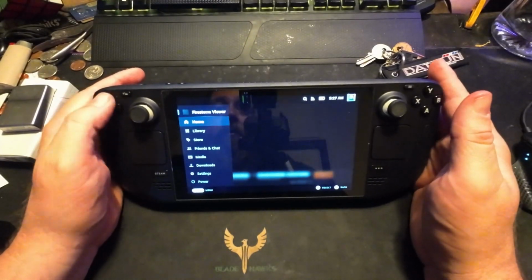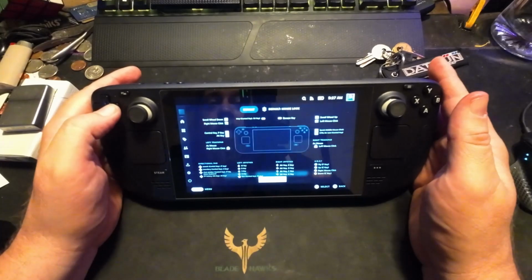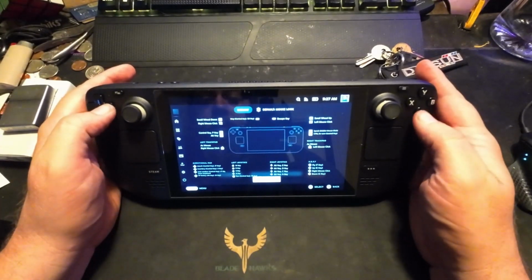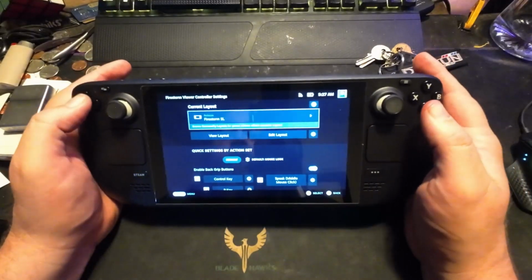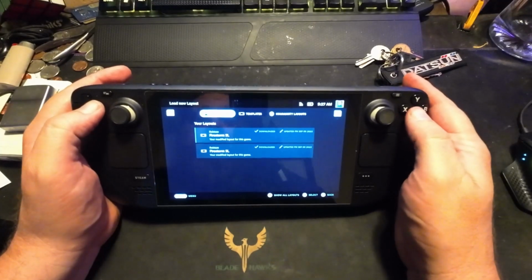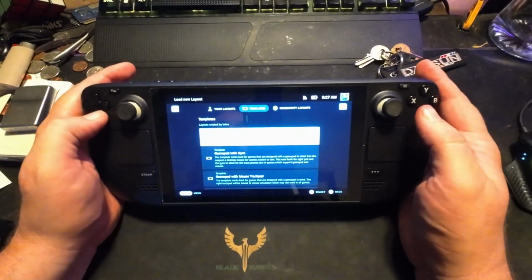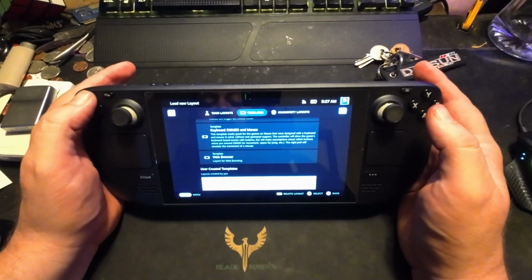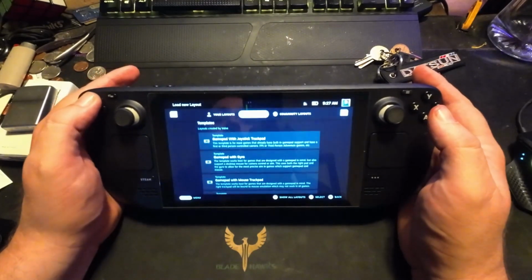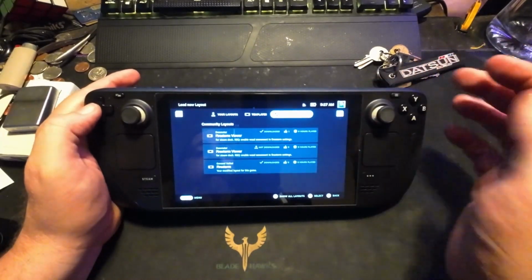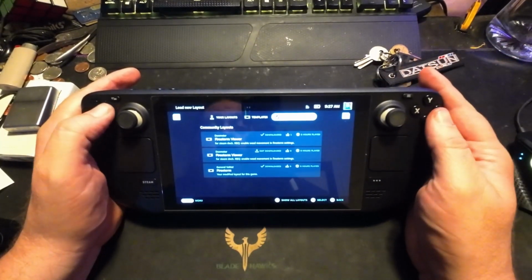Go to controller settings. Controller settings, and then all that stuff. Controller settings here. You go there, and I got my layouts, and there's templates that come straight from Steam and whatnot. Some of them are fairly usable, but then there's community layouts for this viewer.